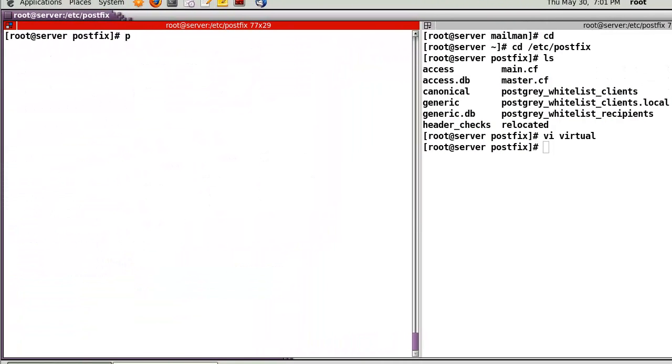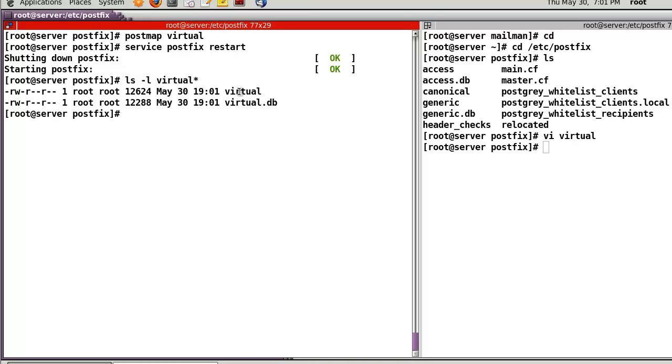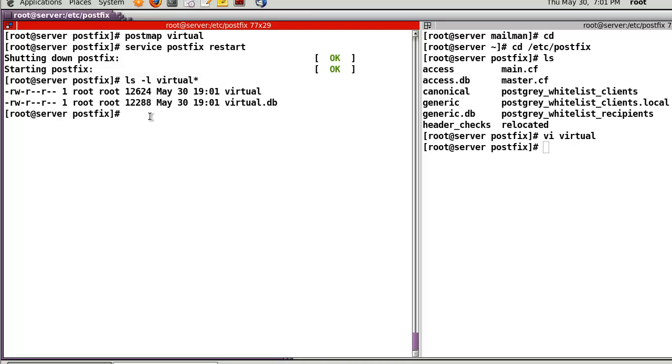First one, postmap virtual, and after that, service postfix restart. Okay, here virtual, let's check. So now virtual and virtual.db as well. So now this one is created. Okay, then let's test.